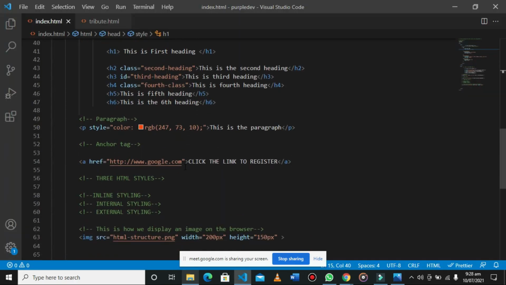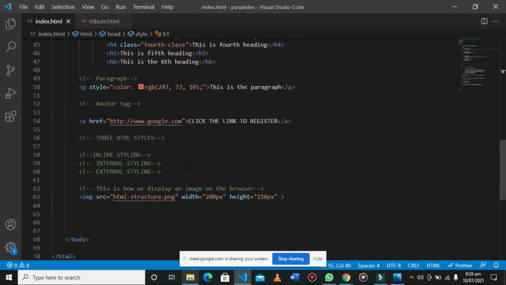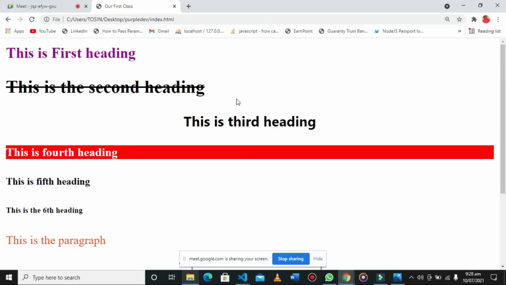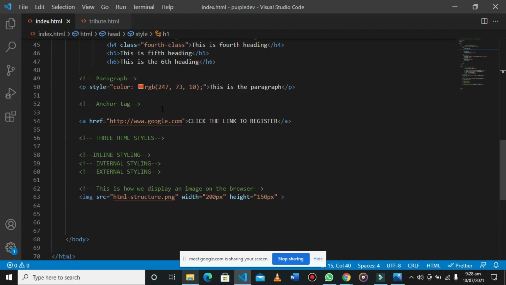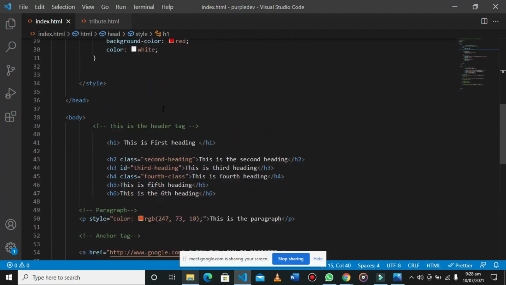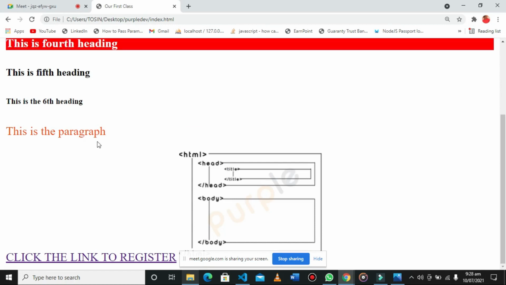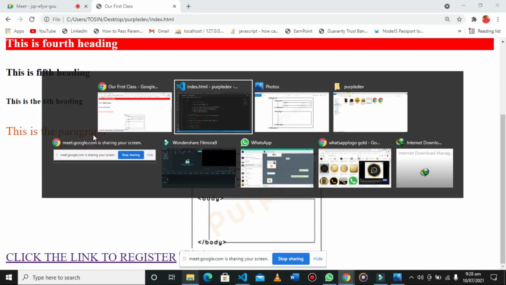So then we move to the paragraph tag. The paragraph tag is denoted with the P tag. So it's just basically to output content. It has no P1 or P2, and this is the paragraph here in red. So you can see, I think we tweaked the size a little bit, so that's why it's looking bigger. So this is the paragraph tag. It is not bold, it's just a paragraph.